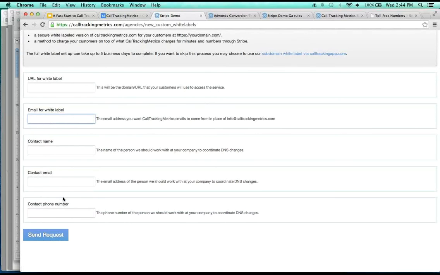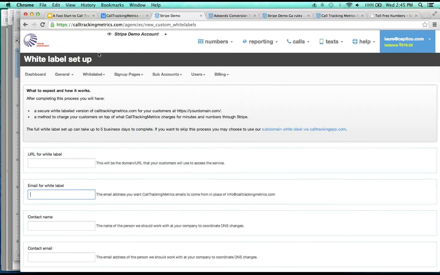What they'll do is they're going to work with you to configure the necessary DNS changes so that the system is available on your domain. So you've got your white labeling options here. You also have, as an enterprise customer in particular, a number of billing options for your sub-accounts and for your clients. You've basically got three ways that you can bill your customers.